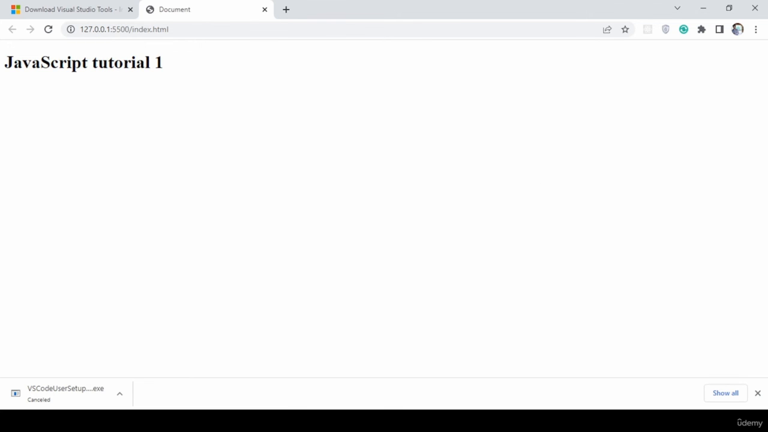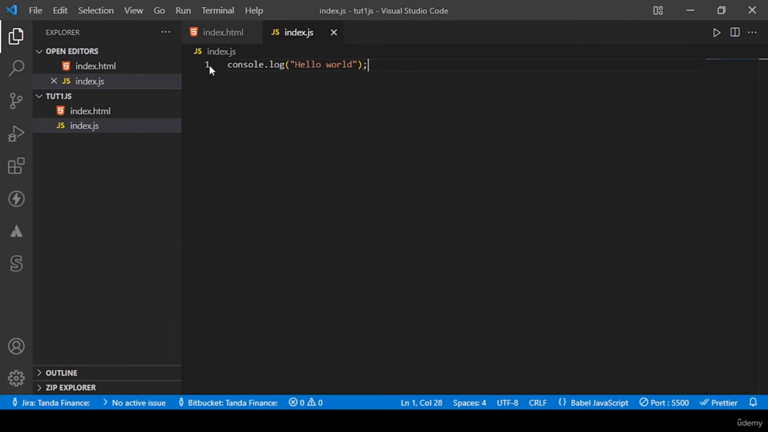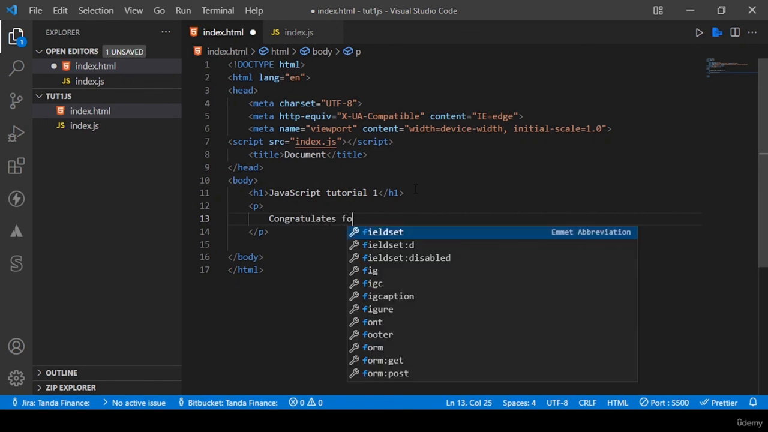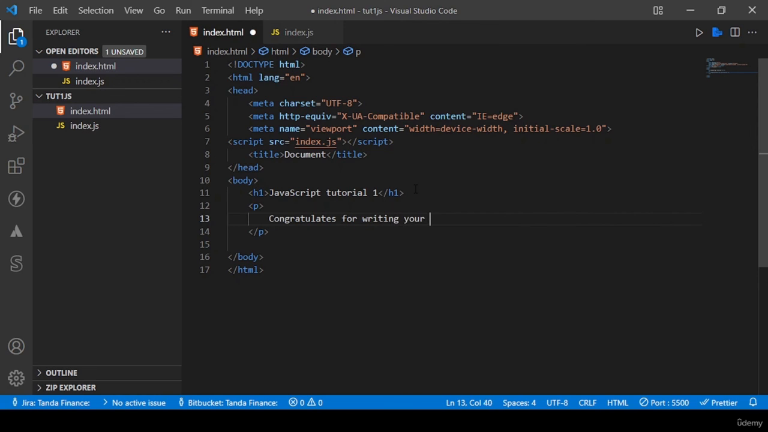Okay, so now as we have written our first code, I would like to congratulate you on that. So I will write here, congratulations for writing your first code, like this. Now if I go to localhost, it will reflect the change which I just made. So that's the power of Live Server. Okay, so congratulations for writing your first code.